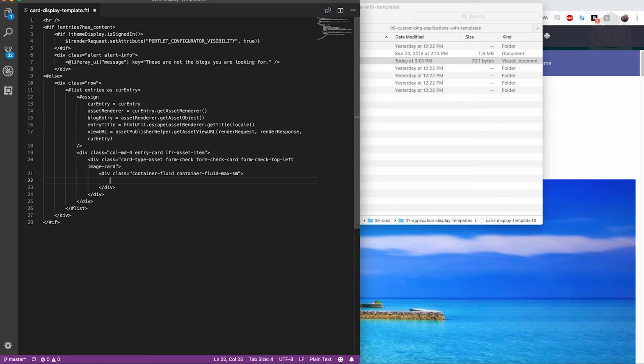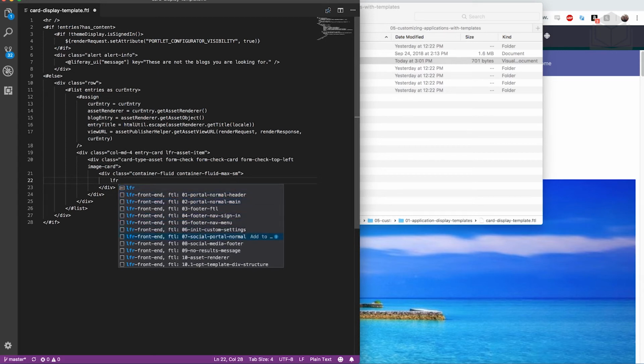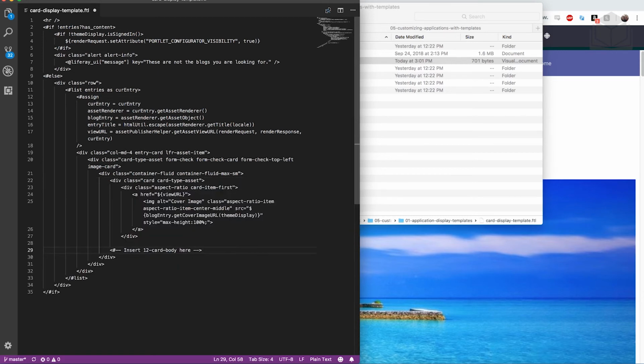card and form classes, we can add in a new snippet here to include the card code for our assets. So go ahead and type in LFR, and find the 11th snippet called card asset, and bring that right in. What this does is it gives us our card and card asset type class here. We have the aspect ratio and card item first, and then, using some of our variables, we have the view URL, and then we can check out the actual images for our blogs as the link. So this is the header section here.